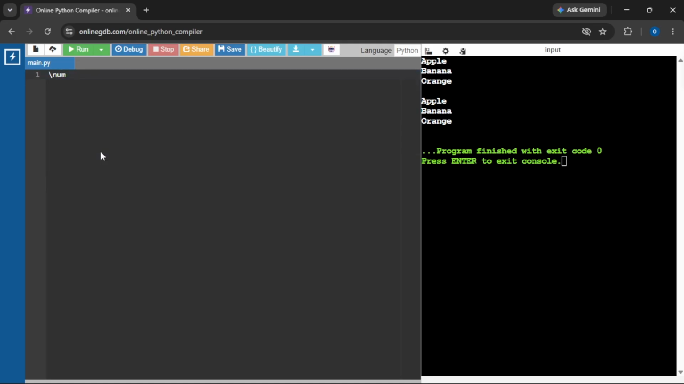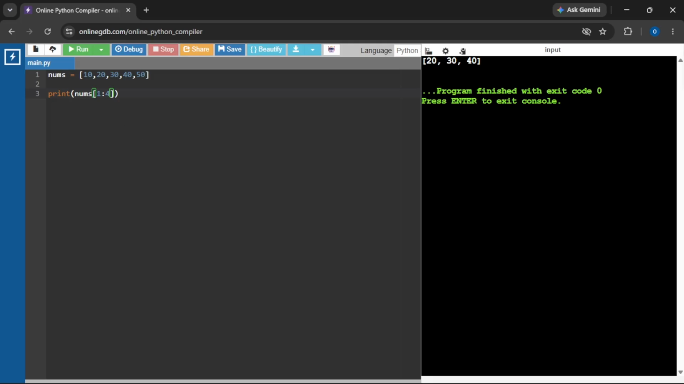Nums equals to, you can see. Now let's access print nums 1 colon till 4 and just run it. You can see from 0, 1, 2, 3, 4. So I am using till 1 to 4. And notice that 50 is not included as we have stopped at 1 to 4 only.